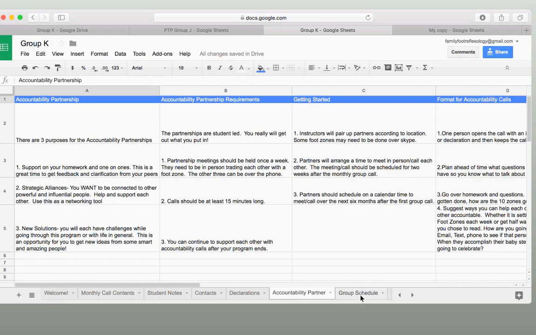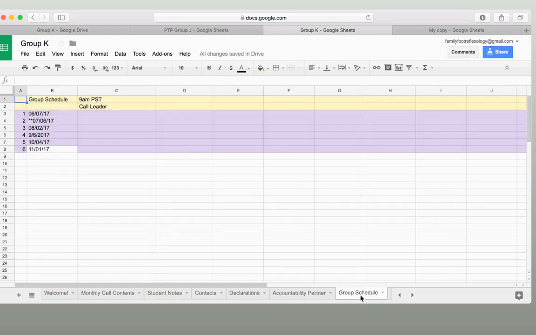Okay, let's go down to the bottom. We're going to go to the next tab, which is group schedule. This just goes over the dates for our calls. You'll notice all of the time is at 9 a.m. Pacific Standard Time, and you'll see the different dates that we're doing here.